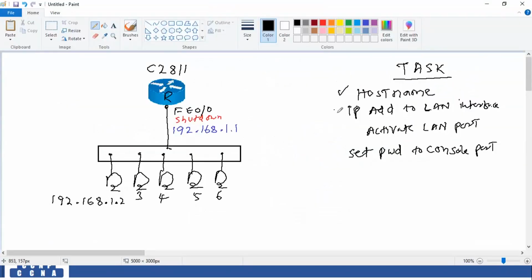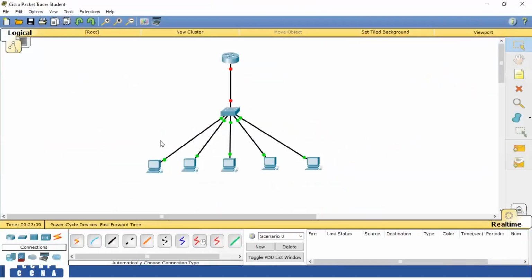Host name is done. IP address to LAN port is done. Next, activate LAN port. By default your LAN port is what? Shut down. Even if you check here from PC to switch, LEDs are green in color actually. PC LEDs are green. Even switch ports are green. So switch to PCs are active. But if you see router to switch, what is the LED status? It's red. Why? Because your router port is shut down.